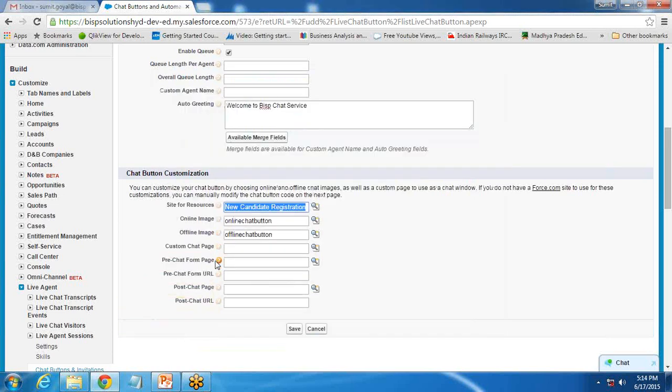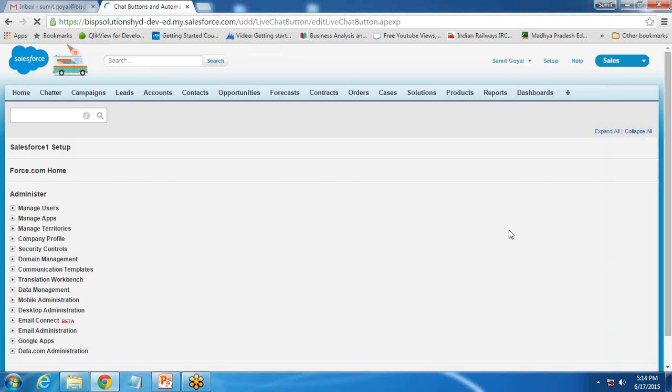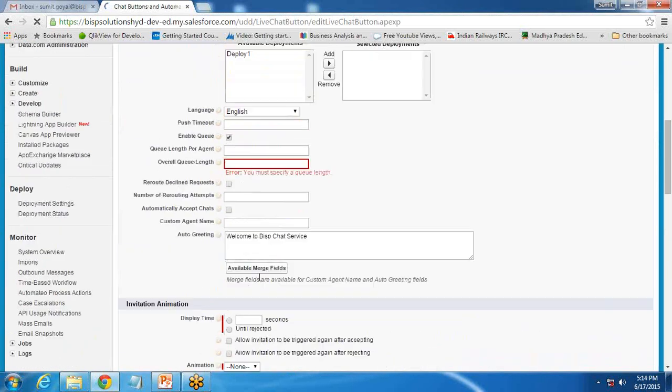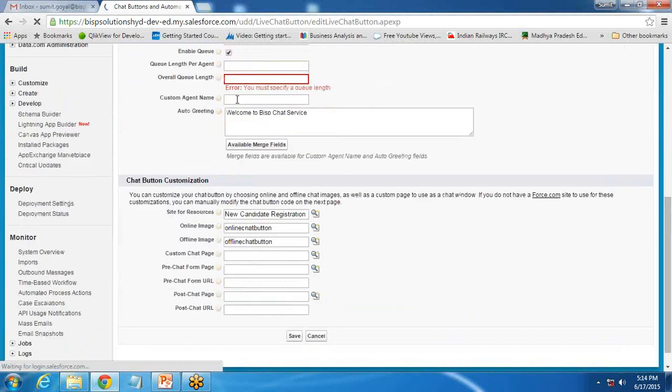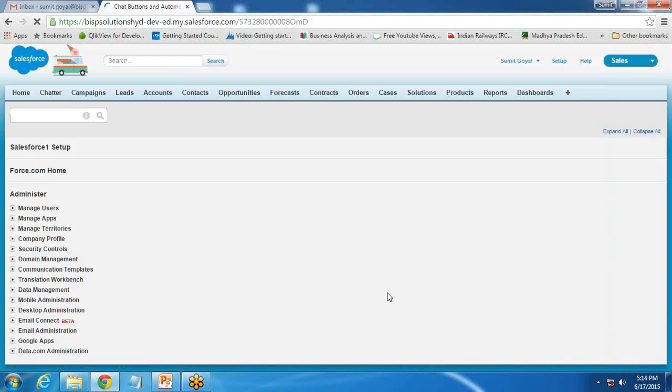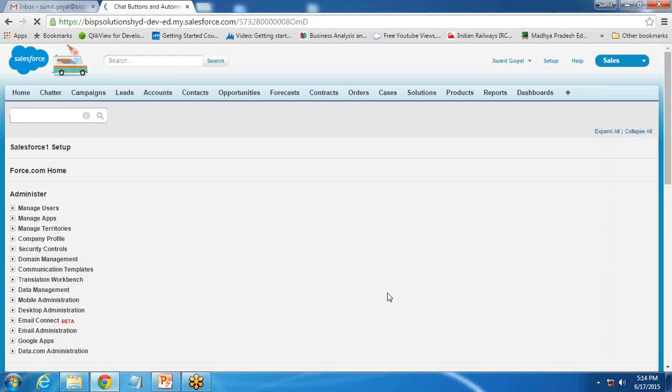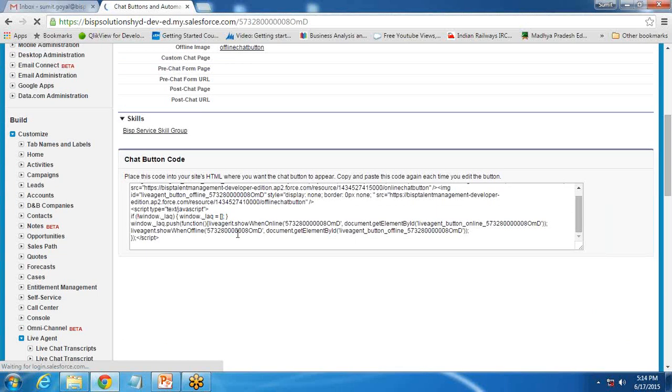Custom chat page, post chat URL, and I'm not going to customize them. So I simply click on save, and as soon as I click on save, you can see a code has been generated. It's asking for the overall queue length, so I'll specify a queue length of 2. It means 2 users can be waiting at a time. Once I save this, you see a code has been generated.